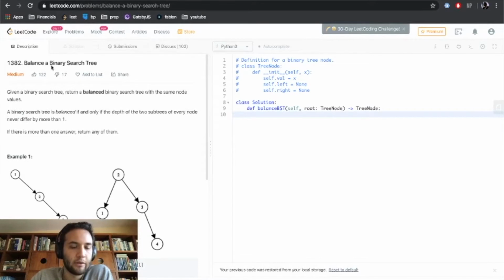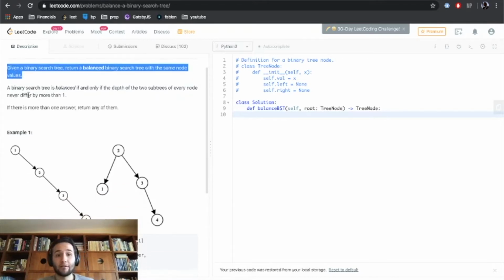So today we're going to do balance a binary search tree, the medium question, and let's get started. Given a binary search tree, return a balanced binary search tree with the same node values. A binary search tree is considered balanced if and only if the depth of the two subtrees of every single node never differs by more than one.